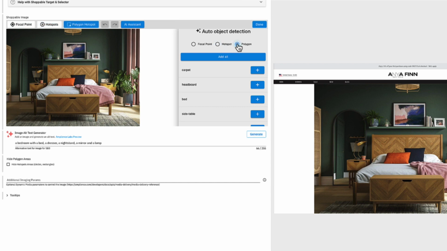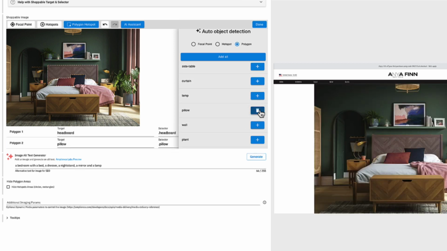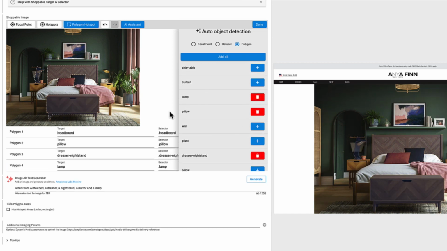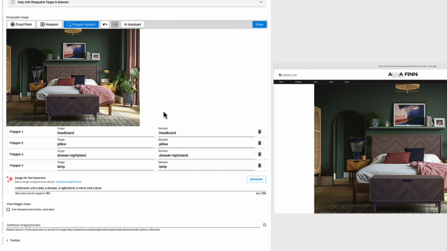I'm going to use the polygons because that way if a user wants to learn more about the headboard, for example, they can click anywhere on that headboard and we won't miss out on the click. So I know the products I want to enrich are the headboard, pillow, the storage box which has come up as dresser, and the lamp. So I click away from the AI assistant drawer and here's where I can turn the static image into something interactive to enhance that shopping experience.